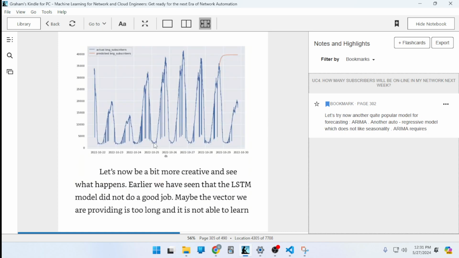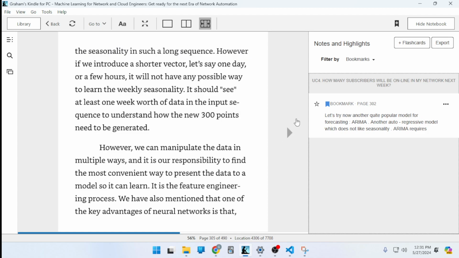Now let's be a bit more creative and see what happens. Earlier, we have seen that the LSTM model did not do a good job. Maybe the vector we are providing is too long and it is not able to learn the seasonality in such a long sequence. However, if we introduce a shorter vector, let's say 1 day or a few hours, it will not have any possible way to learn the weekly seasonality. It should see at least 1 week worth of data in the input sequence to understand how the new 300 points need to be generated.